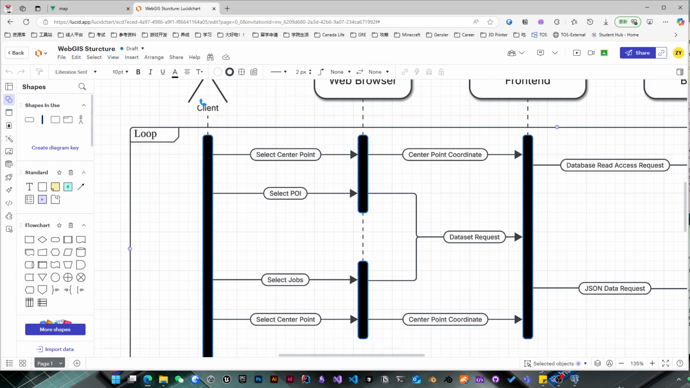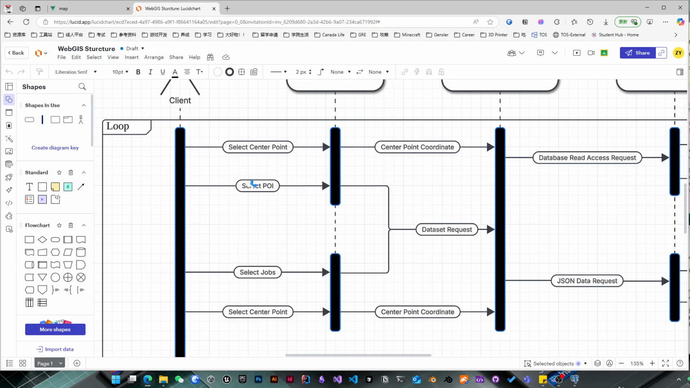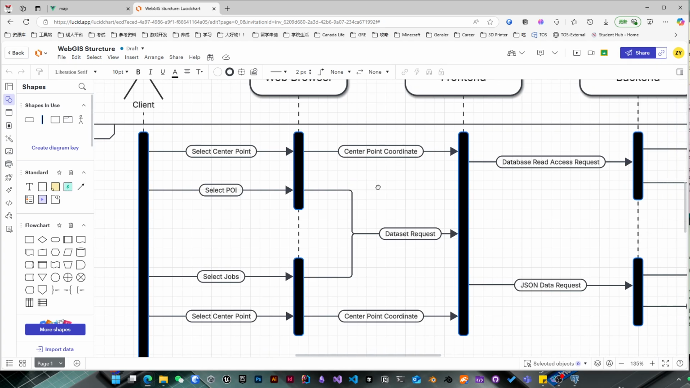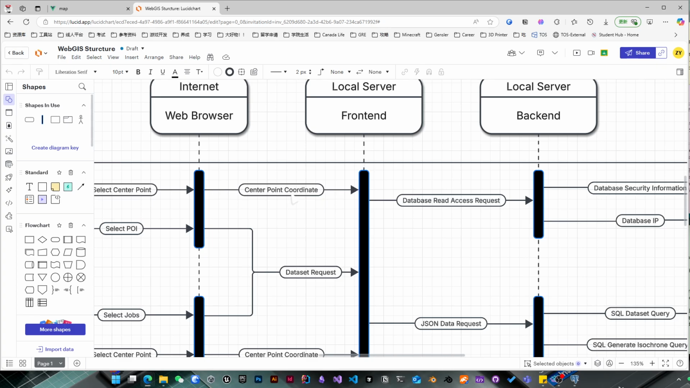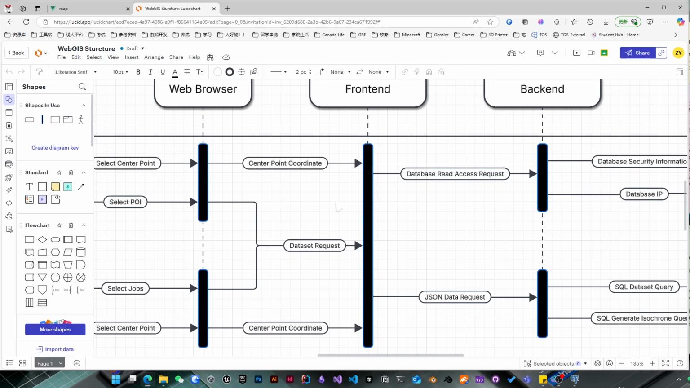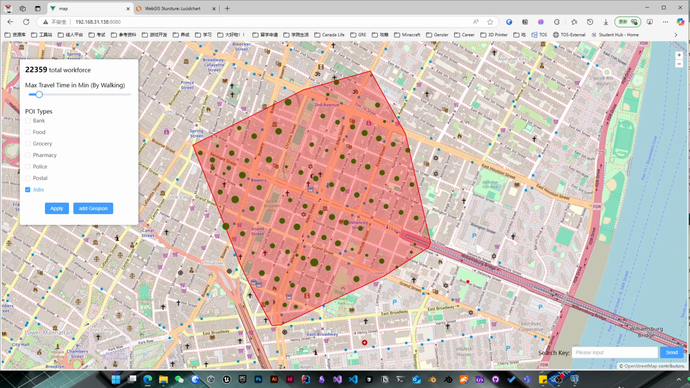That point, which is the red point that I just showed here, that you click on the map, will be the center point of the entire isochrone. All right, and you can select either POIs or jobs in that case. That's what we're doing there. And then next is the center point's coordinates with the projection that we have calculated. In this case, I'm using Web Mercator.